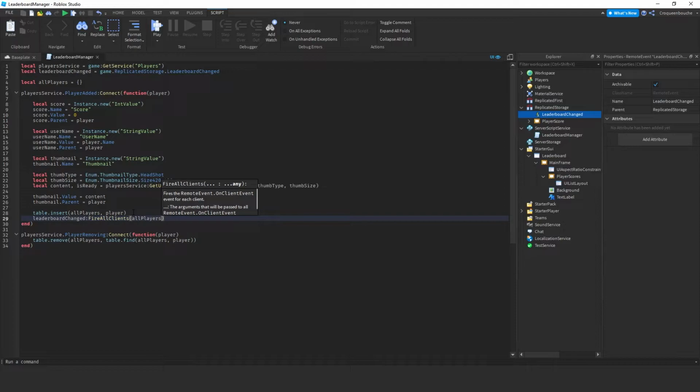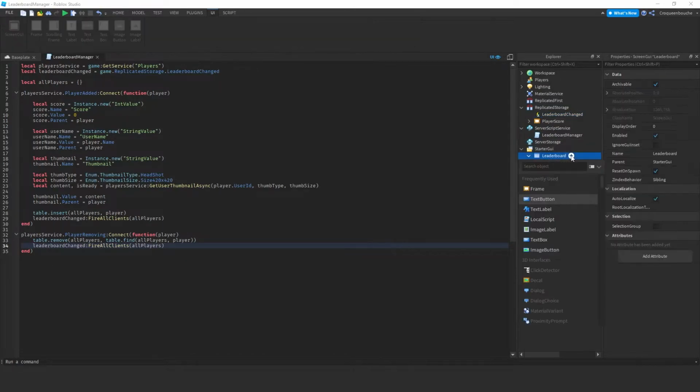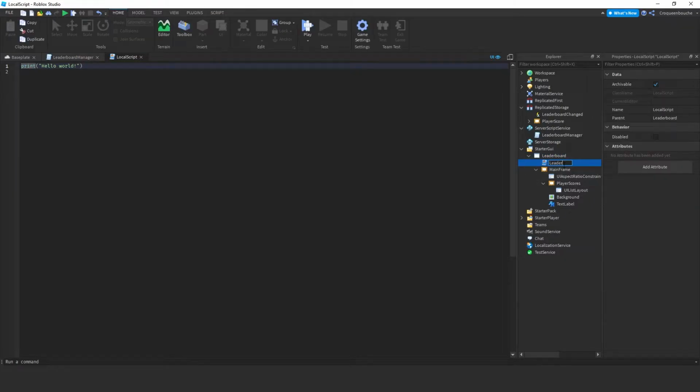I will do the same thing right after a player is removed from the table as well. I just copy and paste. So this is how we let the local scripts know that they need to update their copy of the leaderboard. I now create a local script called Leaderboard inside the leaderboard GUI. And here I will create some variables to access elements. Local mainFrame is equal to script.Parent.MainFrame.